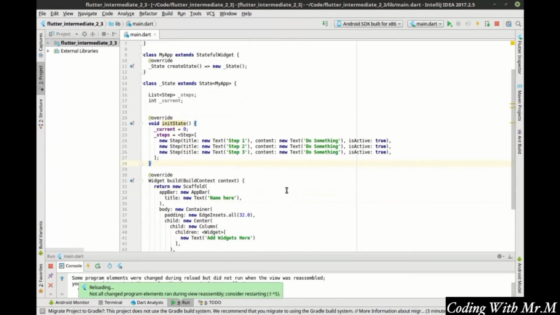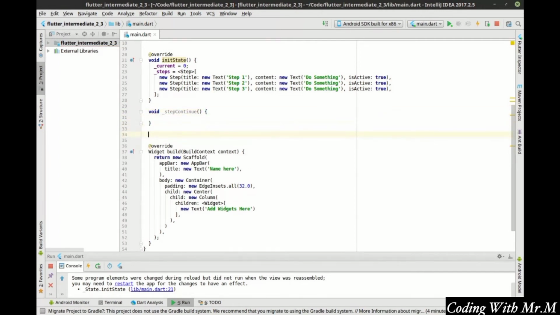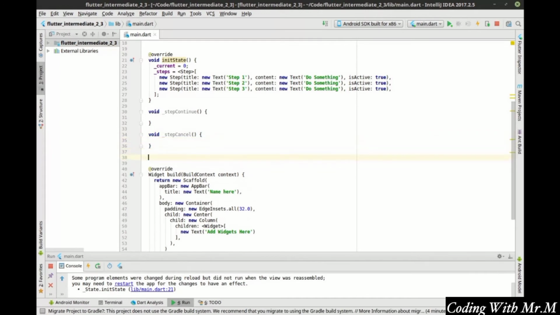We've got 3 steps. Now, we want to have a step continue, a step cancel, and a step tap. These are the different functionalities of that. Let's go ahead and add this in. Maybe if I could spell continue. There we go. Wow, that was moderately embarrassing. There we go. So we've got our continue, step cancel, and then the step tap.